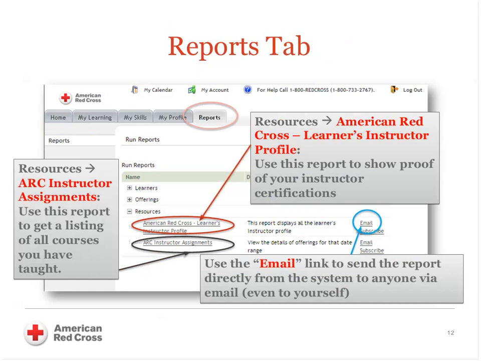If I hit the Reports tab, I'll be able to see two important reports under the Resources section. I'll be able to see the ARC Instructor Assignments report, which shows all the community classes that I've taught for Red Cross. And then the other report that I'll be able to see is the American Red Cross Learners Instructor Profile. And this is something that I could use to show proof of all of my instructor certifications. It's like a list with all the dates that I received my certification and the expiration dates.